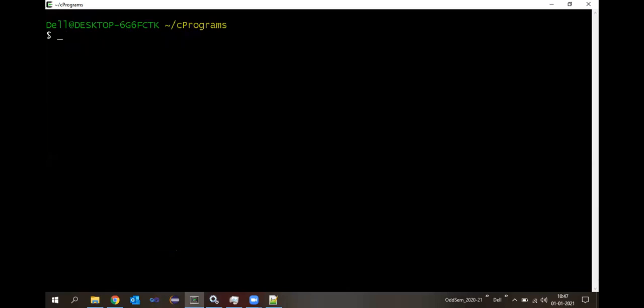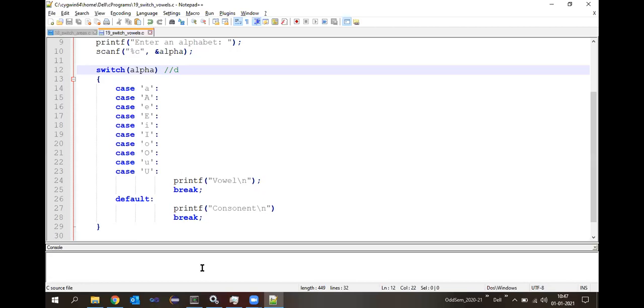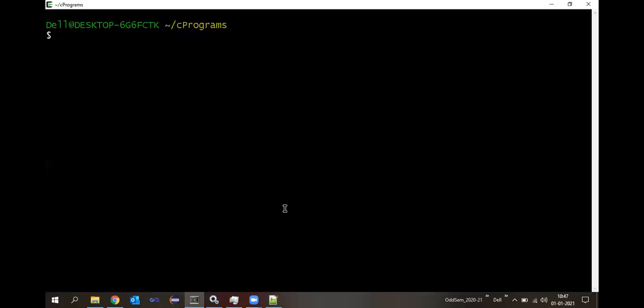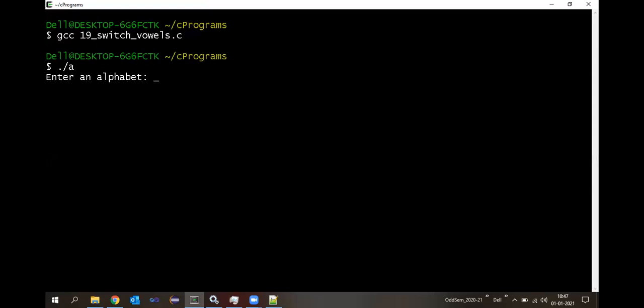Yeah. Sir, you forgot to terminate the printf statement of the default case. Semicolon, right? Yes, good. Then compile the program. The number is 19 here, 19.switch_vowels.c. Okay, no errors. Enter an alphabet. Say, let me enter alphabet G here.